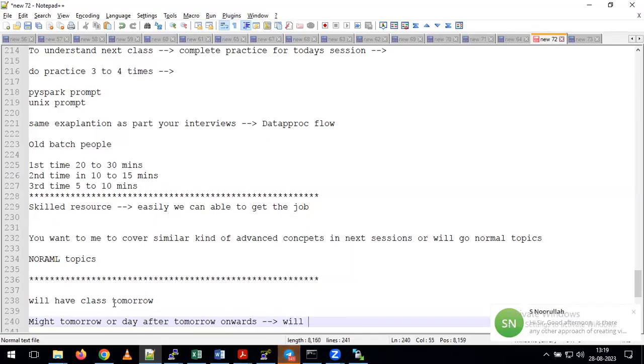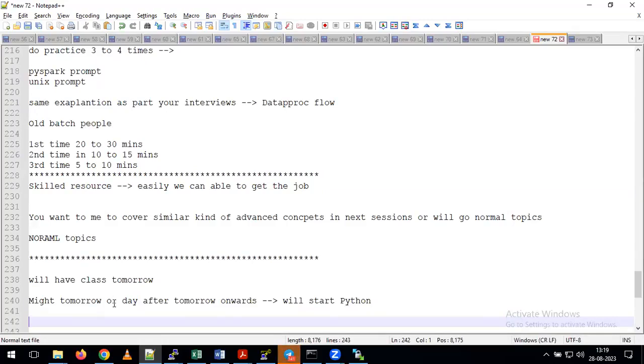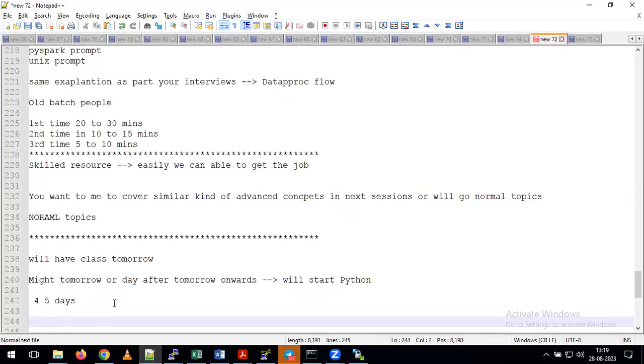We'll start Python. Earlier, in the 11:30 and 2:30 sessions, we discussed the database concept. In the same way, in the 11:30 and 2:30 sessions we'll start discussing Python, and I think it will take at most 4 to 5 days to complete Python. After that, we'll start discussing other topics, with one session for the GCP services and other sessions for Python. With that, we can cover multiple topics in parallel.